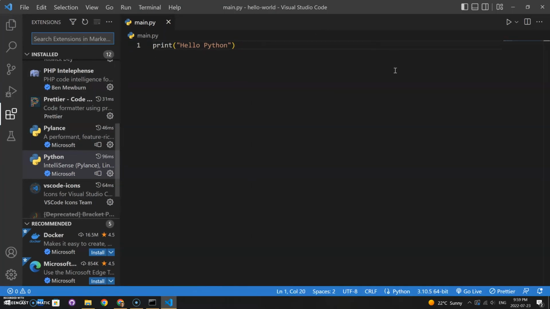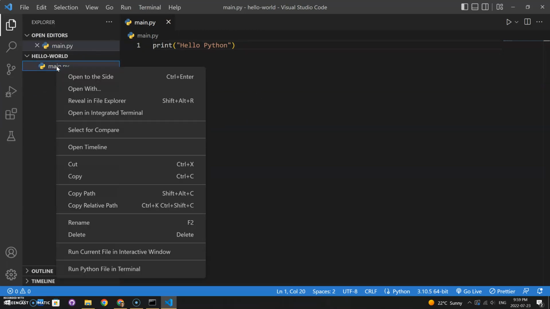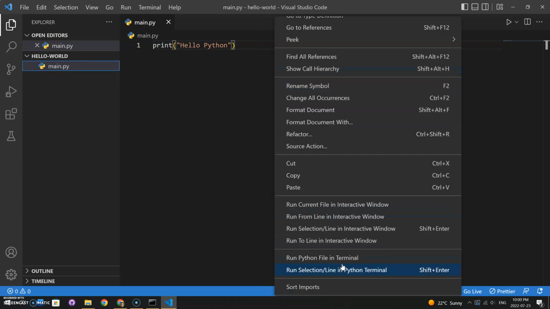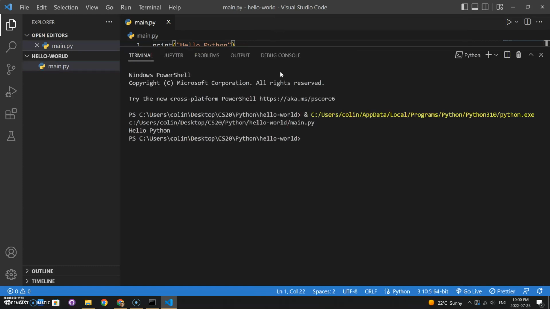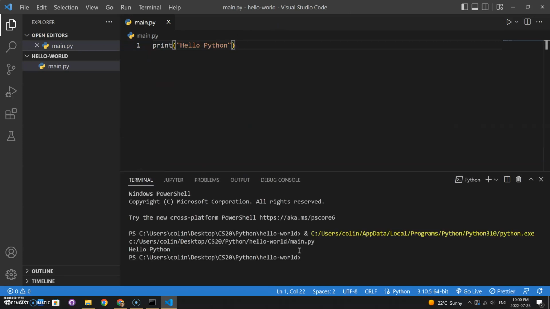Now there is another way to run it in VS Code. If you right-click in the open area here, you can say run Python file in terminal. Visual Studio Code comes with a built-in terminal, which is basically command prompt, right? And you'll see here it ran, and it does a really big command. It basically ran python.exe on this file, using the absolute paths of where everything is. And it did my hello Python.